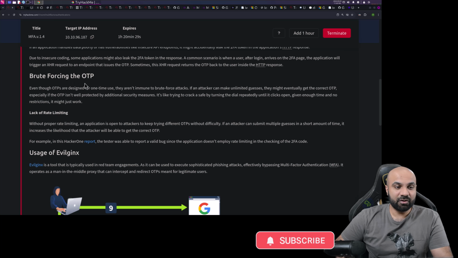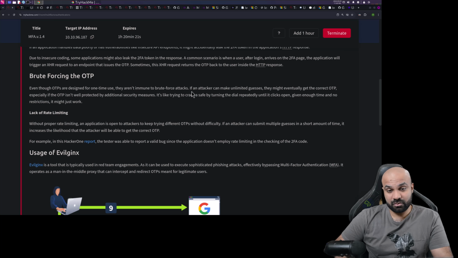Brute forcing the OTP. This is the next big thing. Even though OTPs are designed for one-time use, they are not immune to brute force attacks. This is very true. If an attacker can make unlimited guesses, they might eventually get the correct OTP, especially if the OTP isn't well protected by additional security measures. It's like trying to crack a safe by turning the dial repeatedly until it clicks open. Given enough time and no restriction, it might just work.